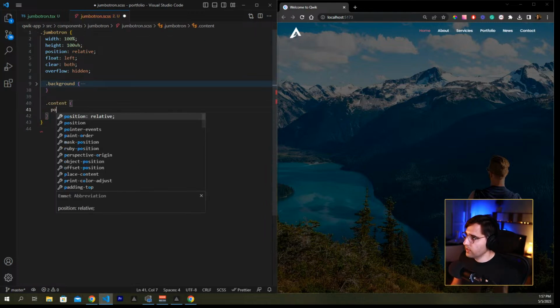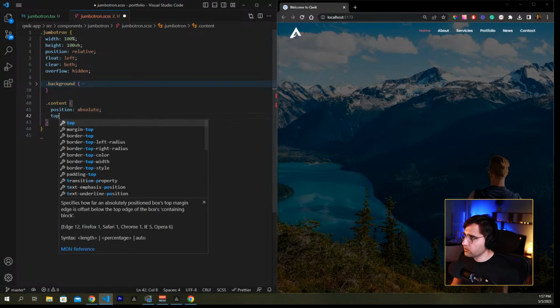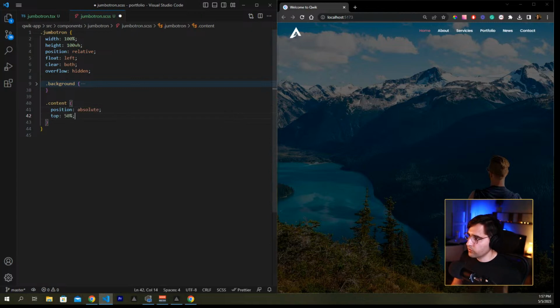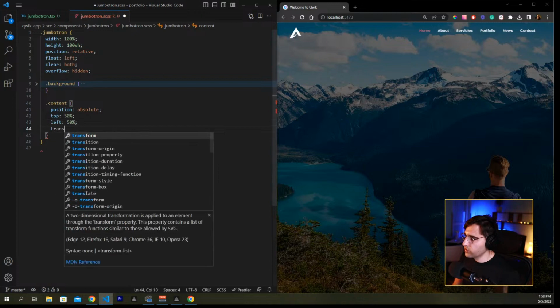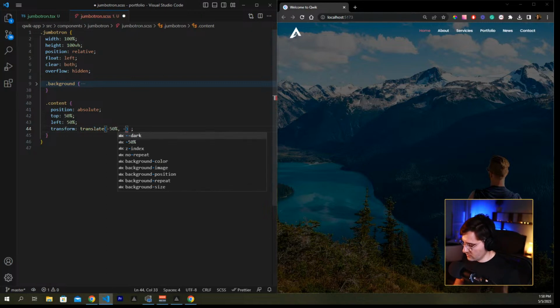And for the content we can set position to be absolute. We can set top to be 50% because we don't want it to be on the very top but on the actual center of the screen. Top 50%, left 50%, and we want to use translate to move it. So let's add a transform, translate, and we want to move it minus 50% on the X, and on the Y minus 50% as well. So yeah, on these coordinates.